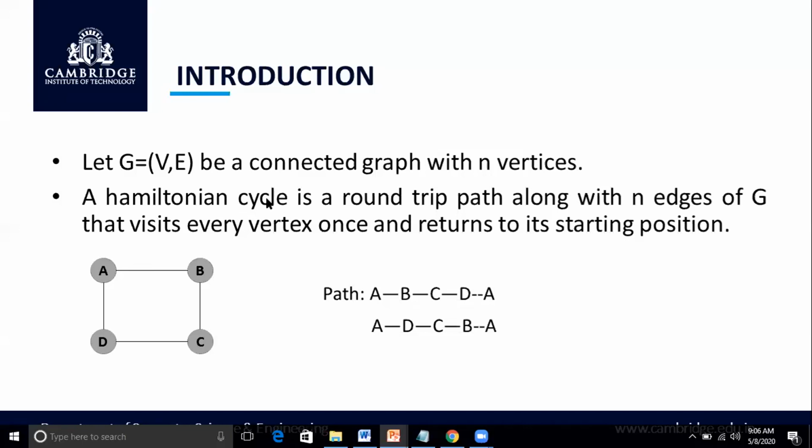You can have n number of Hamiltonian cycles for a given graph. For example, I'll start from A to D. Can I go from A to D? Yes. Then D to C, C to B, and B to A. Can you see this path? A to D, D to C, C to B, B to A. So these two paths are known as Hamiltonian cycles.